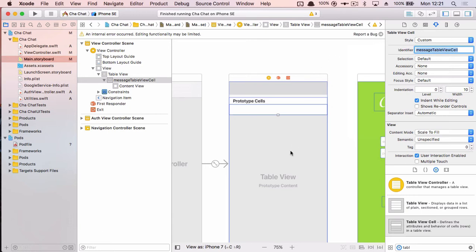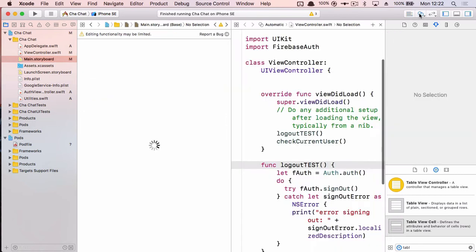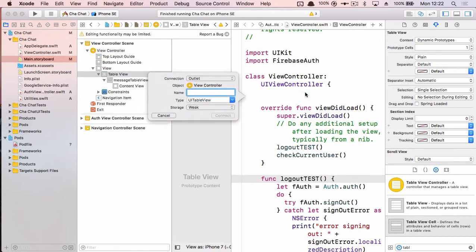Right, now we need to actually outlet this. We need to reference the table view itself to our view controller class. So open up the assistant editor, and then simply control click and drag the table view, not the cell. Make sure it's the table view selected. You can control click and drag from the table view itself on this list on the left-hand side to be sure. We can drop that somewhere in our class, and we can simply leave this as an outlet, and we can call this perhaps messages table view, or we can just call it table view.